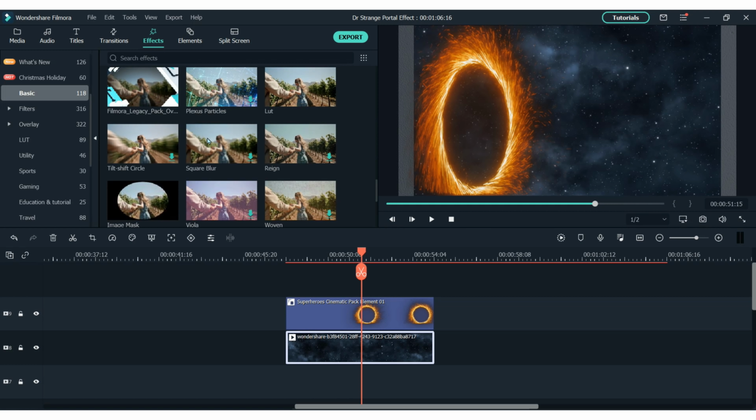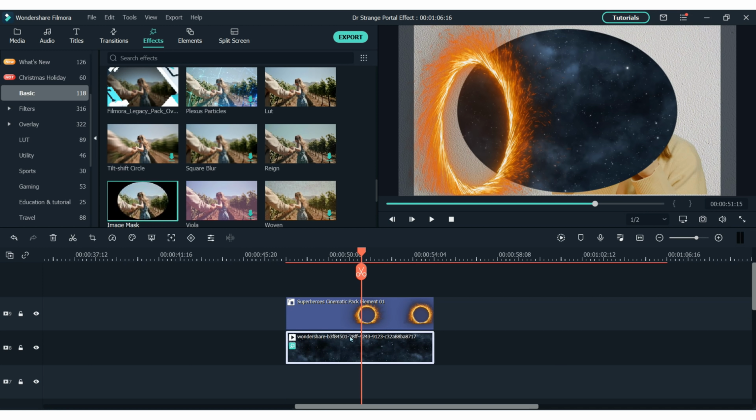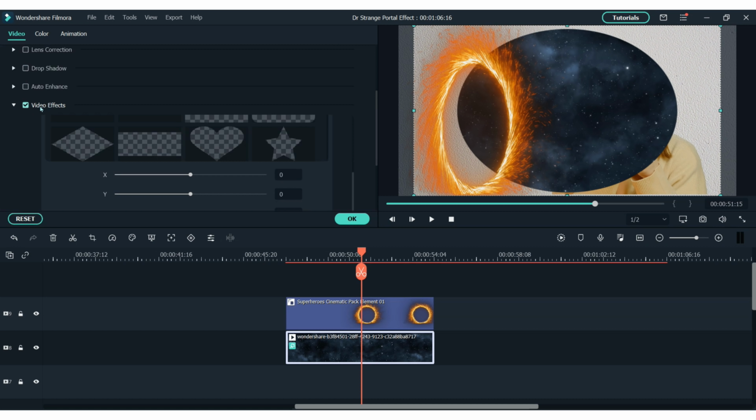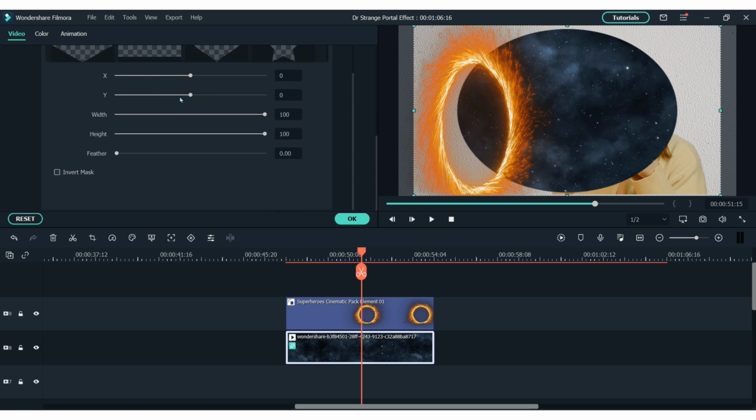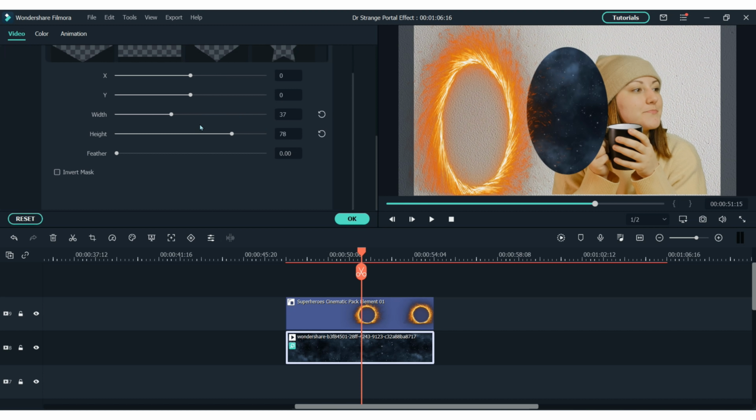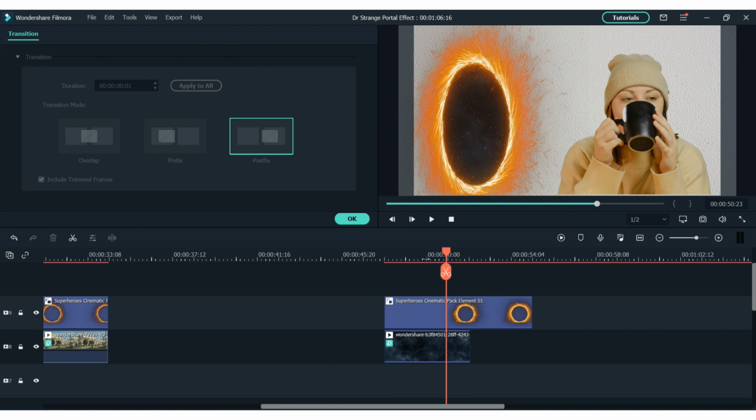Go to basic and just scroll until you see, there it is, image mask, and we're going to drag that onto the clip. And now you can see we are creating the right shape for inside this portal. So we're going to double click, find the video effects, and then using the sliders we can change the shape of this mask. So change the height, change the width, and also move it across the frame as well. And what we're doing here is changing it so it matches exactly to the portal shape.